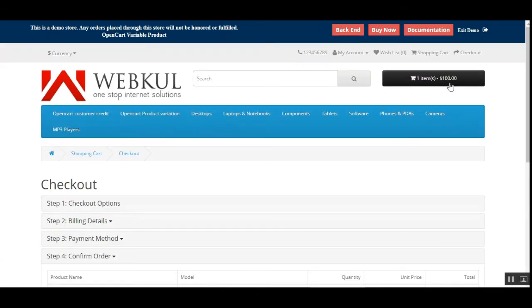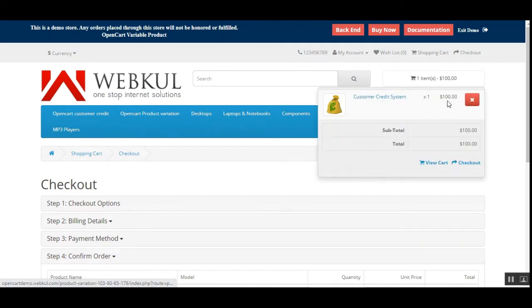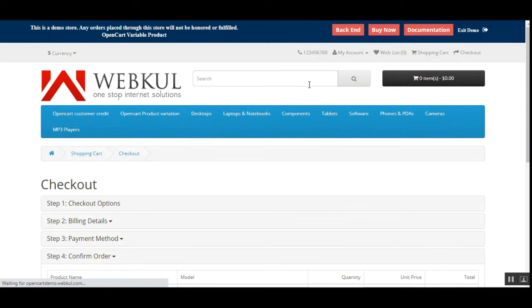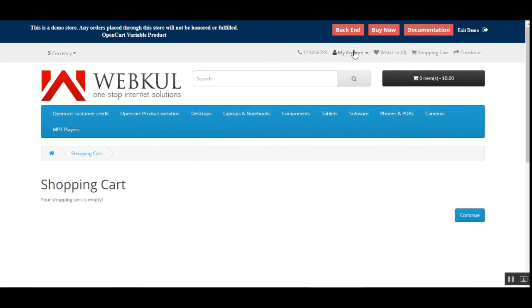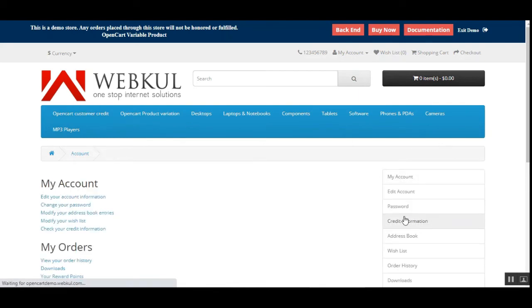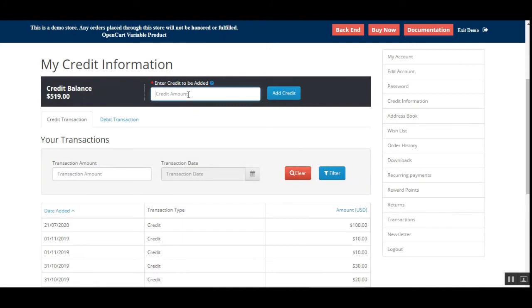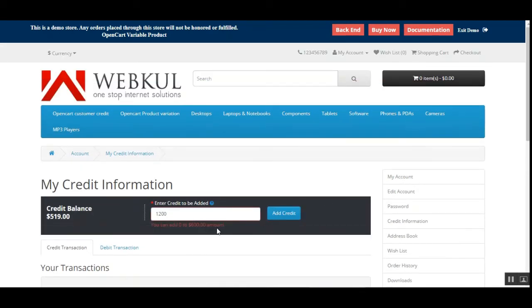And let's check if we are going to add 1,000 what we say as the credit to our customer credit system. So for that, I'll just tap here on my account, and thereafter I'll go to the credit information section, and here let's add 1200, and let me tap add credit. Now let's see if this particular product gets added to the cart. No. So you can only add $0 to $600 as the amount to the cart right now, so as to add that to your credit balance.